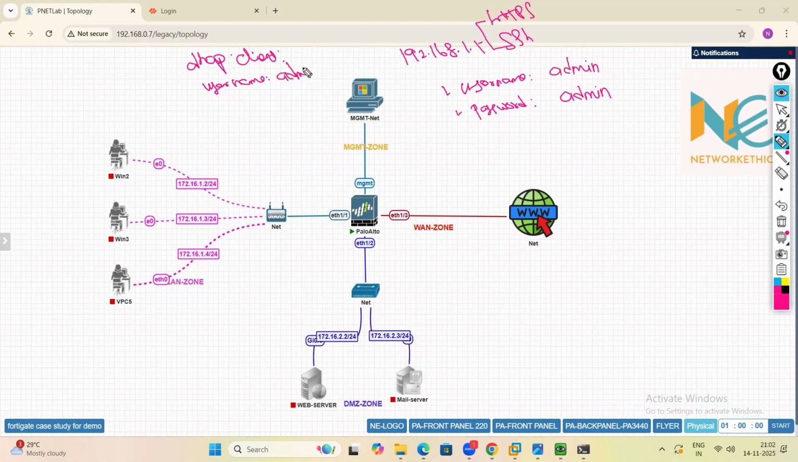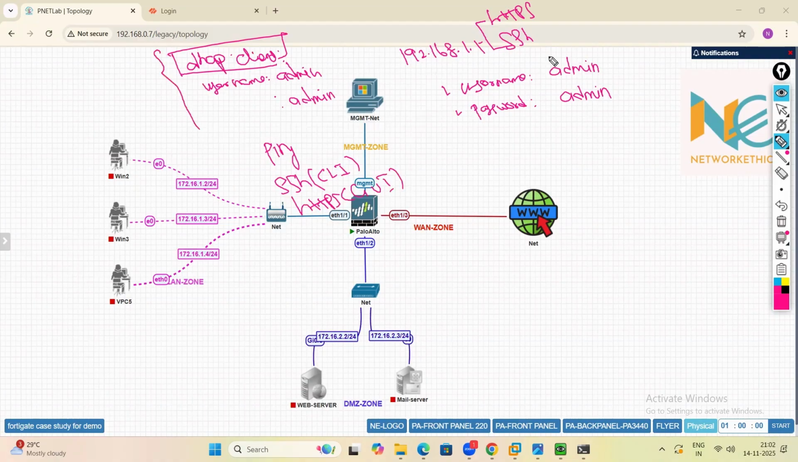Username is admin, password is admin, and the same VM firewall is also configured with a dedicated management interface, and that interface accepts the ping service for network reachability checking, accepts the SSH service for CLI console access, and accepts the HTTPS service for GUI console access. Okay, so these are all the default configuration when you're getting a fresh Palo Alto firewall, guys.